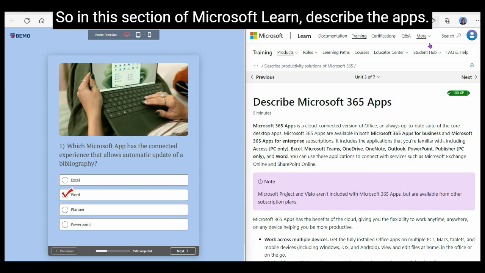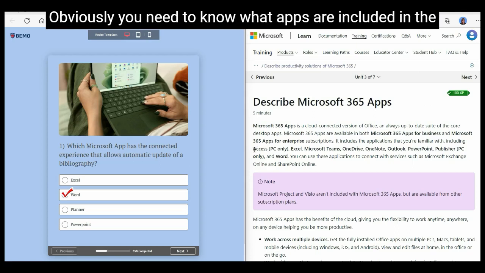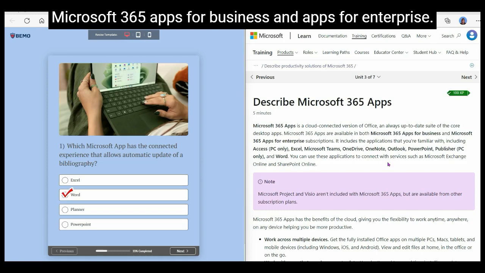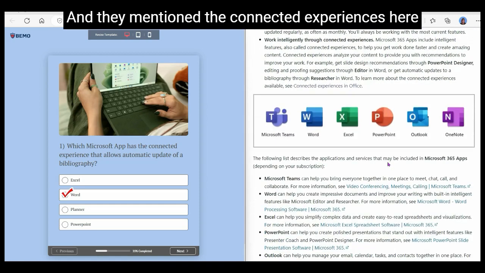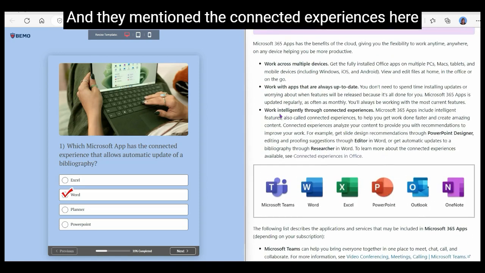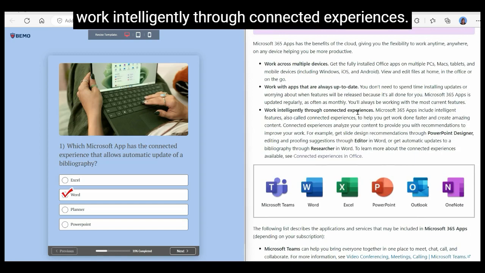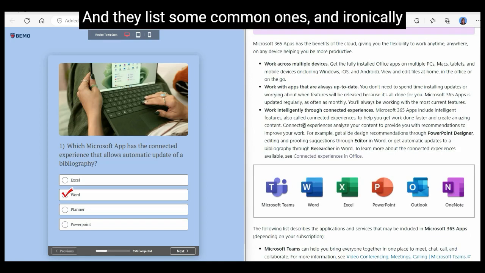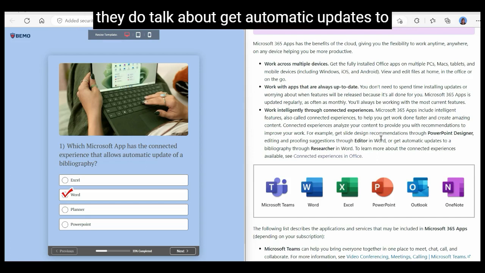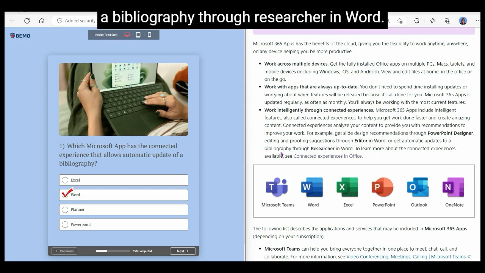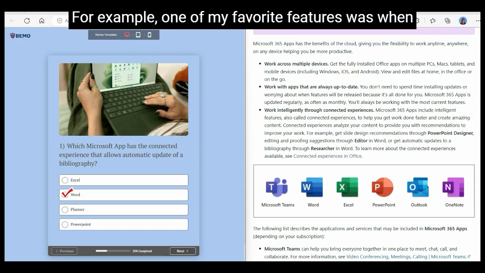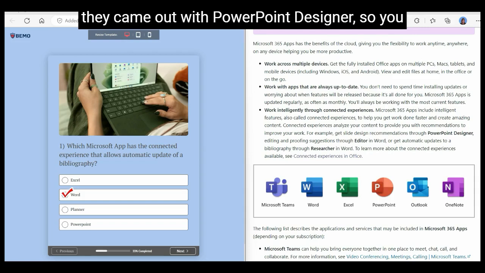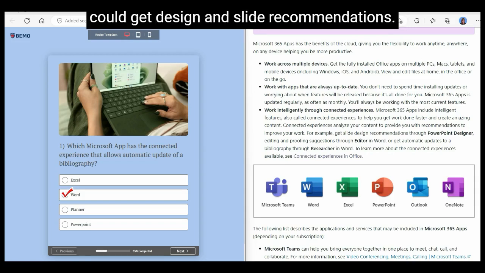So in this section of Microsoft Learn, describe the apps. Obviously, you need to know what apps are included in the Microsoft 365 apps for business and apps for enterprise. And they mention the connected experiences here, work intelligently through connected experiences. And they list some common ones. And ironically, they do talk about get automatic updates to a bibliography through Researcher in Word. For example, one of my favorite features was when they came out with PowerPoint Designer, so you could get design and slide recommendations.